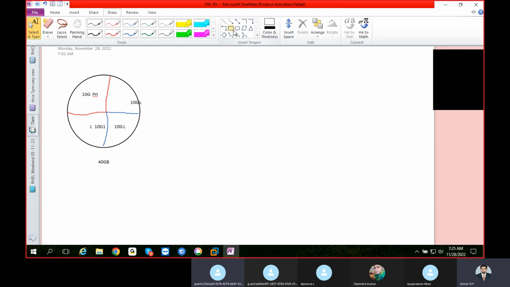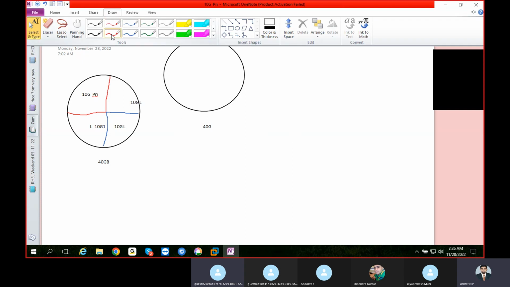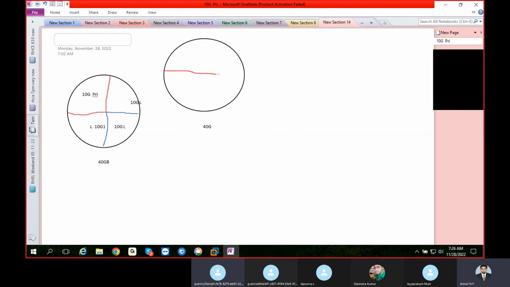Another type, for example. This is just for understanding some scenarios. Look here, I have another 40 GB hard disk. If you have any doubt, please clear it. In this another 40 GB hard disk drive, I'm planning to create two primary partitions. Earlier I created only one primary partition, now I've created two primary partitions. This is primary 10 gigabyte, and this is another primary 10 gigabyte.